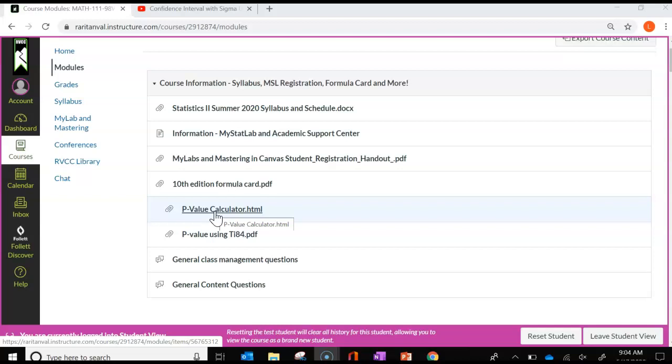P-value calculator. This course will utilize something called StatCrunch in MyLab and Mastering. It's a statistical software program. Also, a graphing calculator is helpful, though not necessarily needed. At some point, if you need to come up with an exact p-value, this calculator could be very helpful.